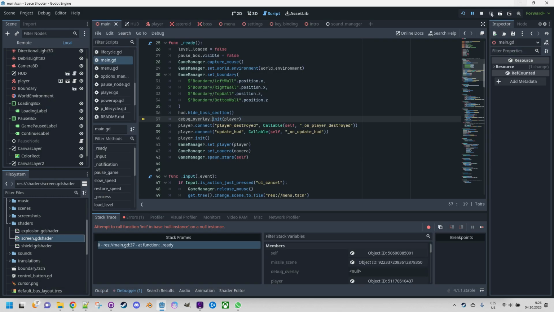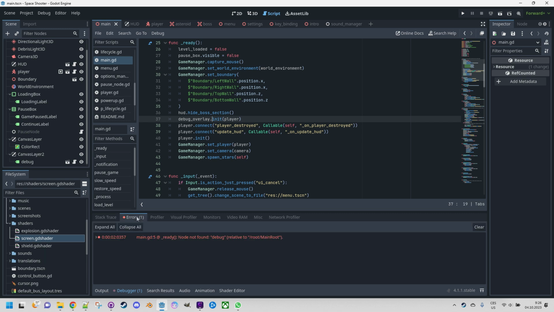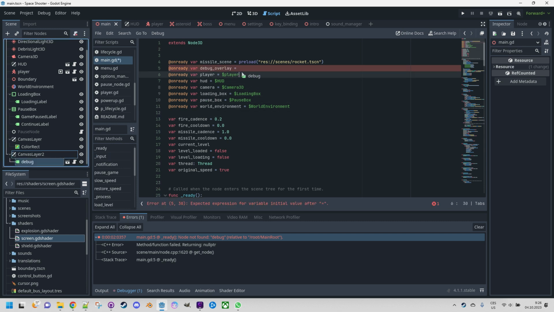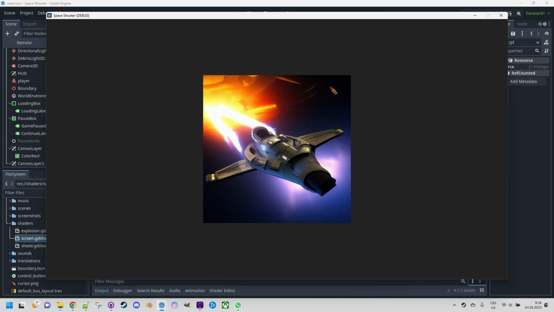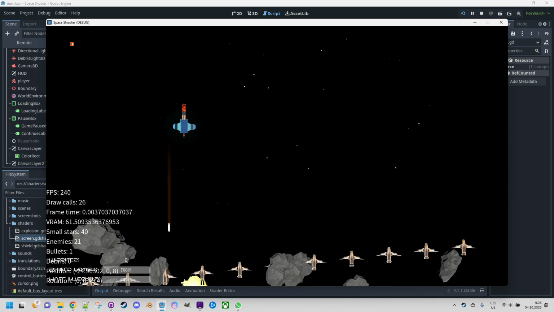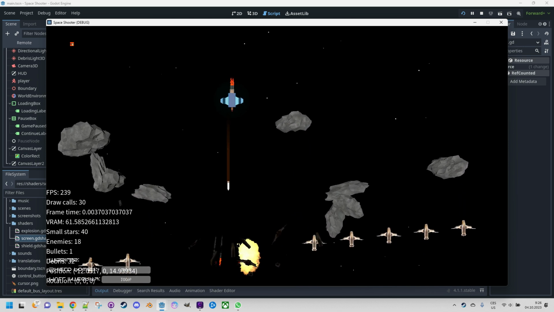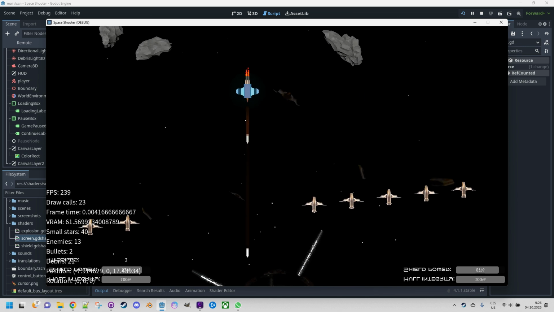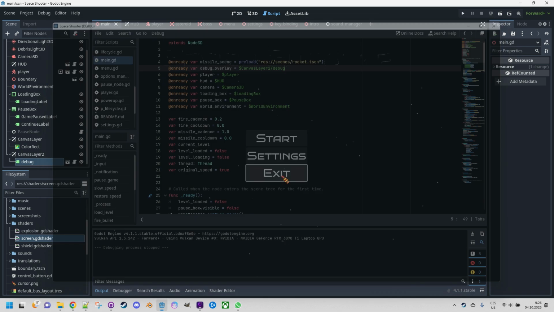Oops, something is wrong. What happened? Yeah, sure, we changed the location of the debug node, so it is no longer referred by this string. Let's do it again. This is correct. Now start the game again. And here it is. As you can see, the debug overlay is still at the bottom left corner and can be readable as before. Good.